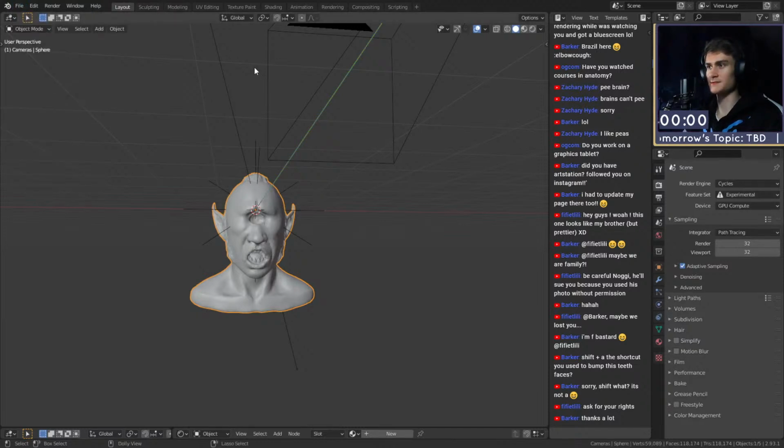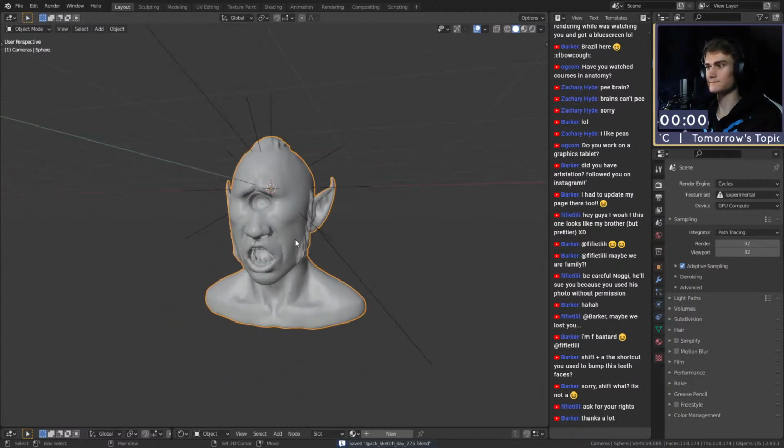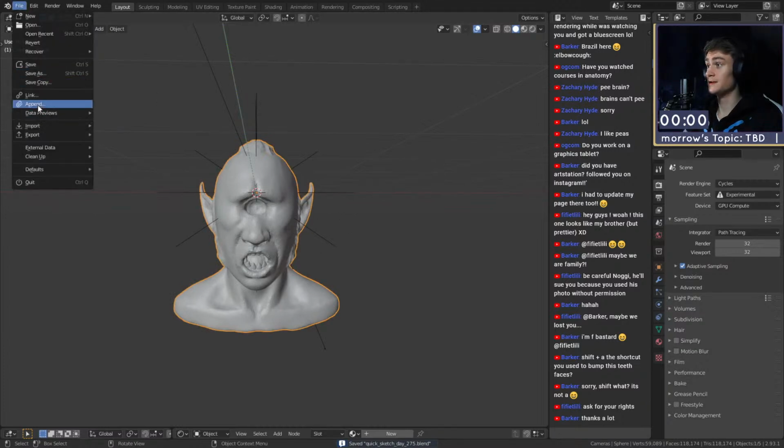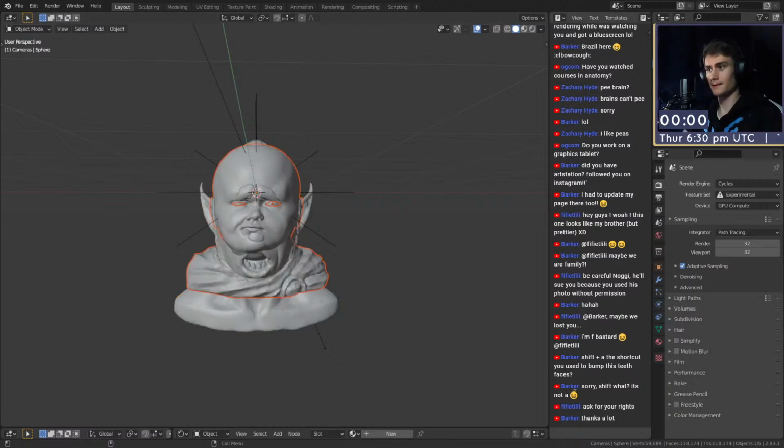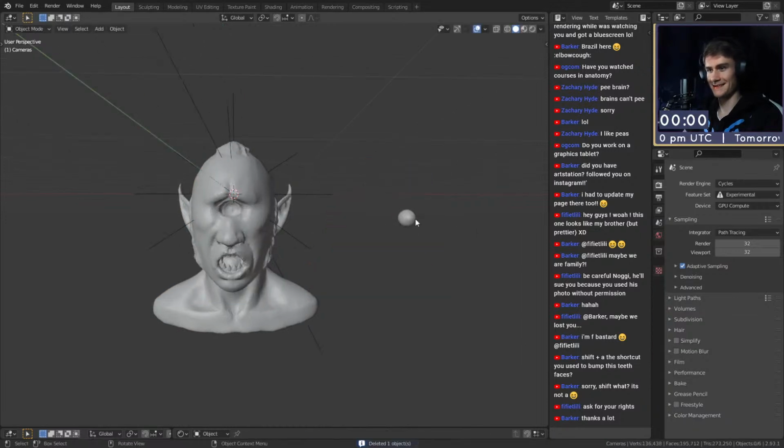Oh, we need to save this boy real quick. Quick sketch. Quick sketch day 275. Okay. We need eyes. We need one eye. Let me pull that up real quick. There it is. Look at him. There you go.